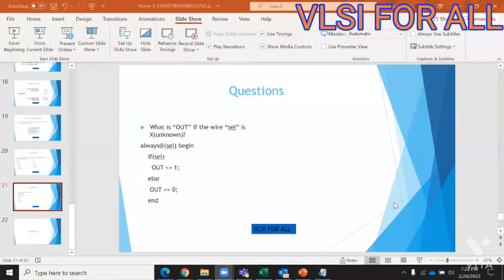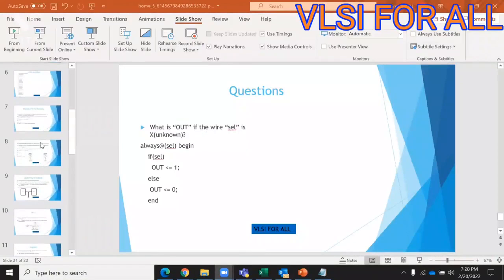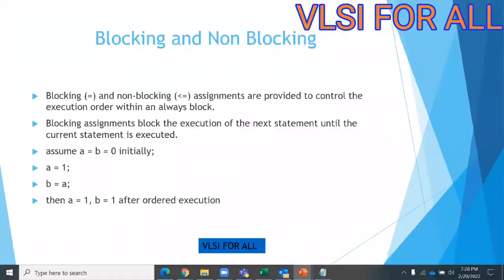Okay, one second. If you miss any parameter in the sensitivity list, you want your always block to be triggered when that signal changes, but it won't be triggered. That will be the complication of it. Okay, please show the blocking slide. Yeah, this is the blocking slide.